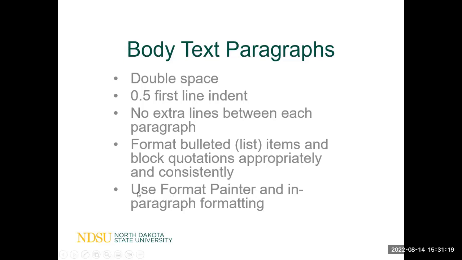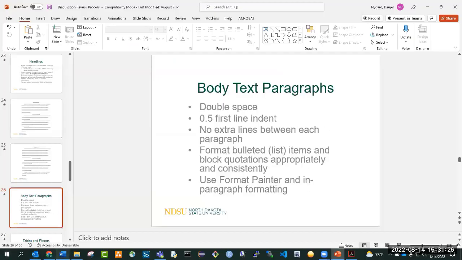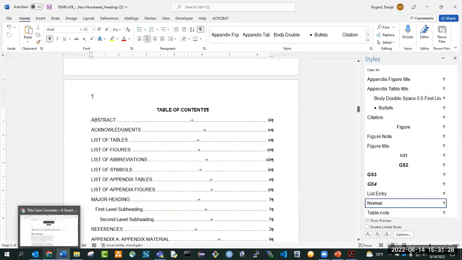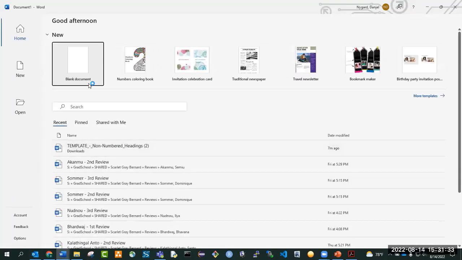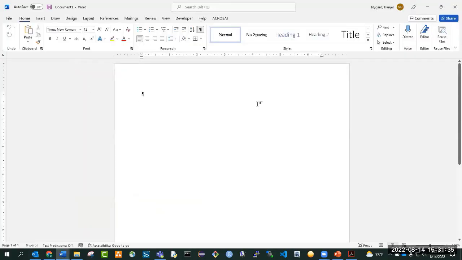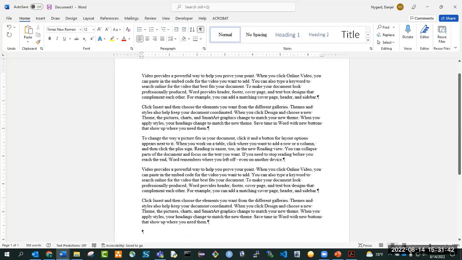And one thing to help with that is Format Painter and in-paragraph formatting. I'm going to demonstrate that really quickly. That's just something that you can use in Microsoft Word. So what I'm going to do is open a new document, and I'm going to give myself some paragraphs. Just 5 paragraphs here. And these are about as far from the body paragraph settings that the guidelines ask for as you can get. So it's a good place for us to begin.